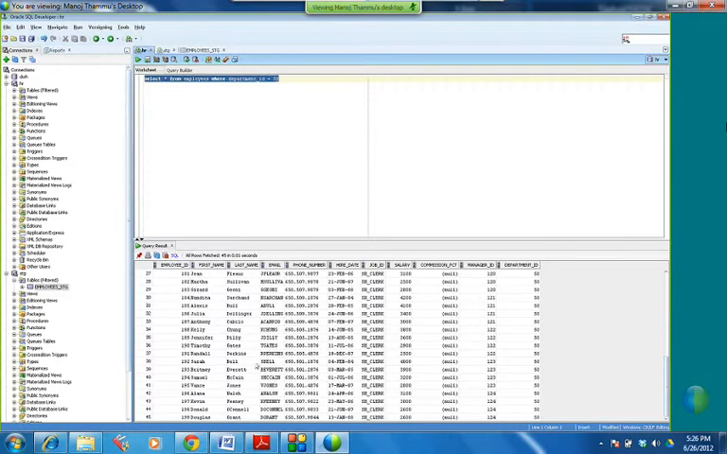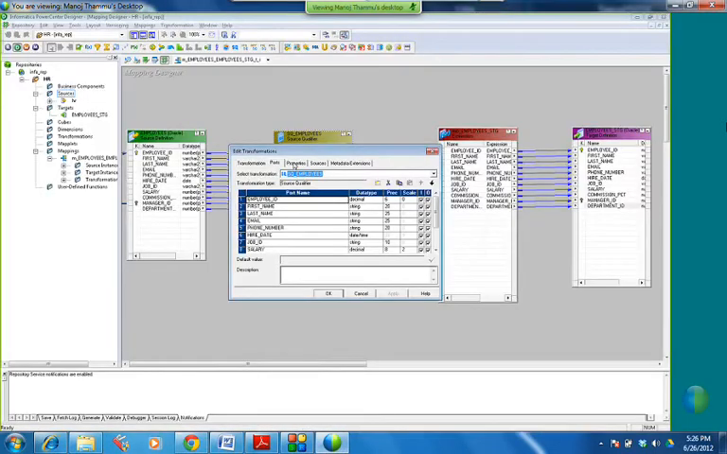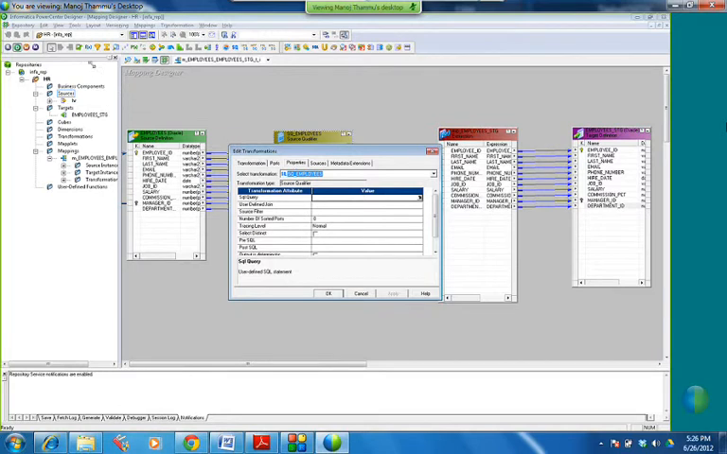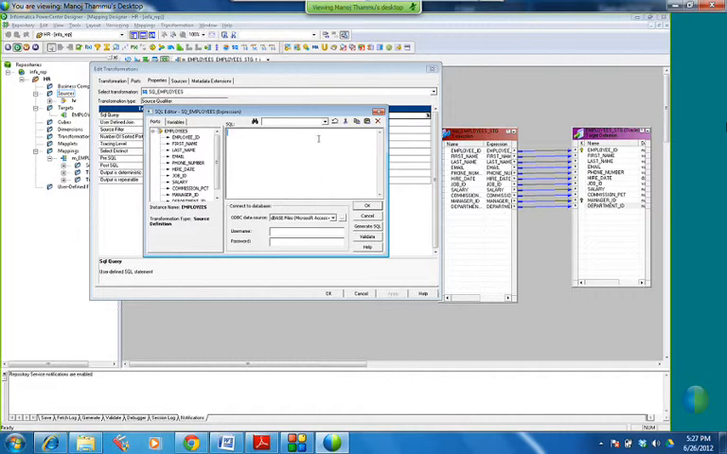So in that scenario, we can use the source qualifier option. When you double click the source qualifier, you will go to the properties. You will see the source qualifier query, the SQL query. This particular option is also called SQL override. You click it here, and you will get a workspace to write a query. Here is the place where you write the code.